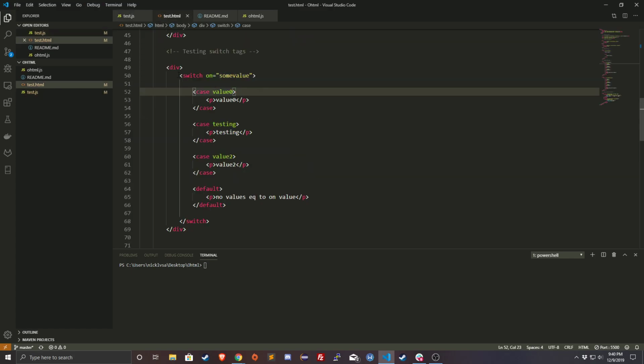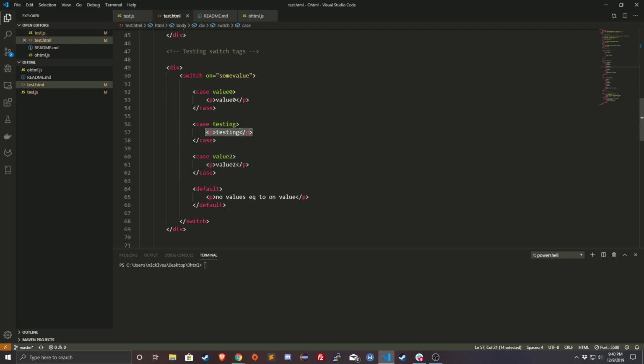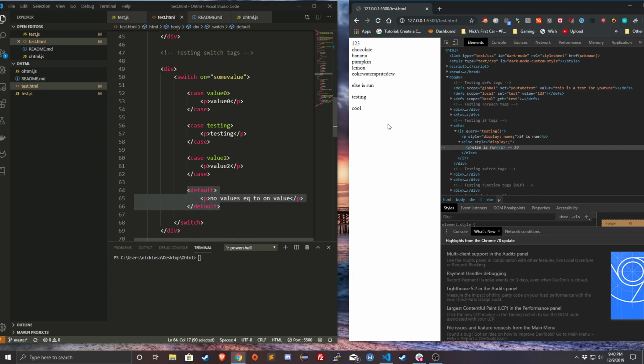So we're saying use this value. If that value is equal to value 0, equal to testing, or equal to value 2, do its respective function, or display its respective HTML. So these are pretty much big if statements. So we're saying if the value of this variable is equal to that, then do this, and so on and so forth. If none of these are true, then the default value will run, and I will show you an example of this running. So as you can see, testing is shown. This is the switch statement, the first switch statement.